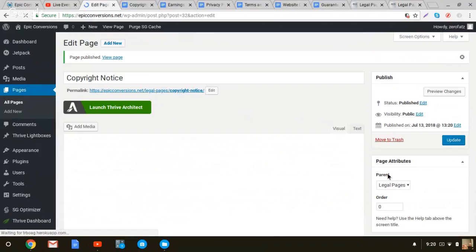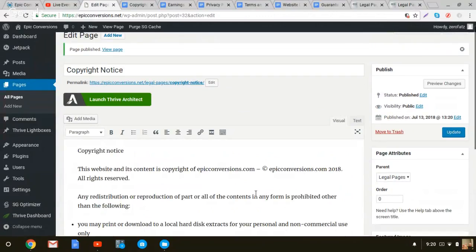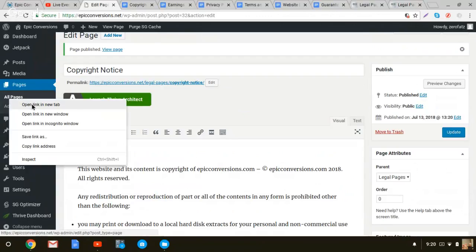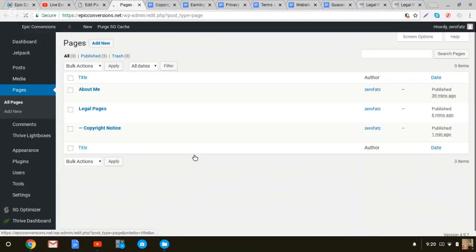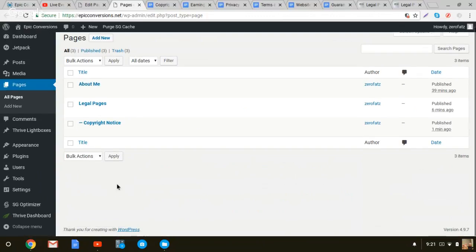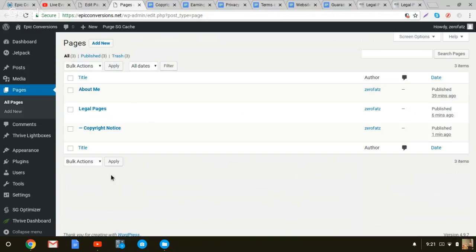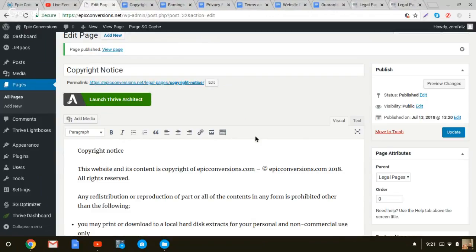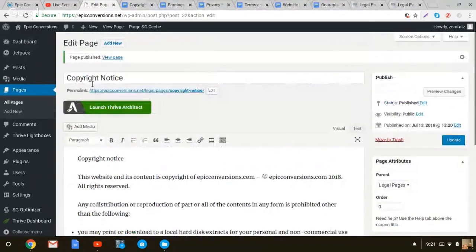Now, parking this under the legal pages is really just about organization. When you're over here and you're looking at all these pages, you see how copyright notice is kind of underneath the legal pages. So when you have a lot of pages on your website, it's nice when they're organized like that, and you can see, okay, well, this one's parked under this, and they're kind of related. So this is very helpful, and that's the way I like to do it. Use parent pages to do stuff like that, so it's a little bit easier to look at. Anyways, so cool. Once you got that done, we're going to move on to the next one.